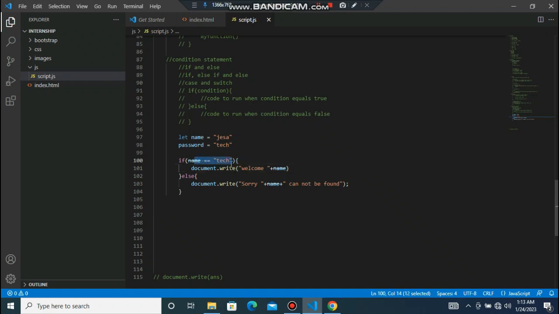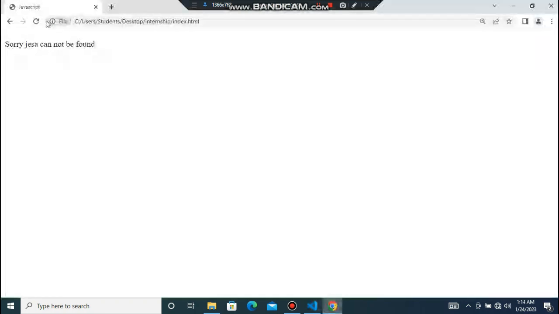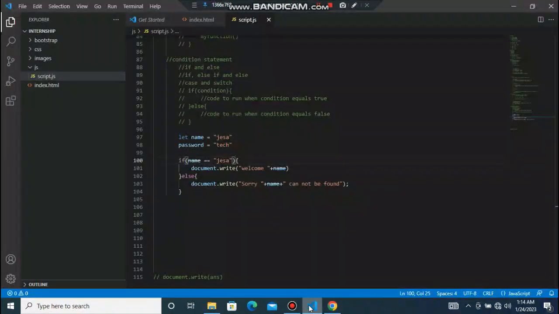But if I do name equals to Jessa, that should load my first code. So if I save this, come back to my browser, refresh, you can now see "Welcome Jessa". So that's how the if statement works. The if statement checks for the condition. If it is true, then the code here runs, otherwise it checks if it is false.